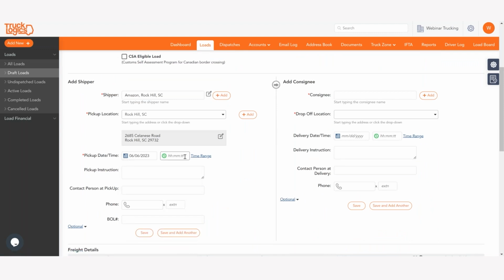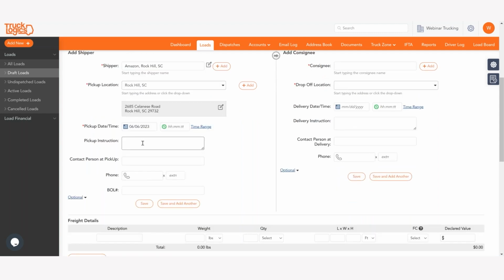A time is optional. If you're wanting your drivers to be there by 8 a.m., you can enter those times. If it's an open-ended call, that's completely up to you and how you want you and your drivers to communicate about times. It is not a required field, but a date is. And then you can add additional information, pickup instructions, the contact person at the gate, phone number. That is all additional information that is completely up to you and how much you want to enter for this load. And then you would click save.